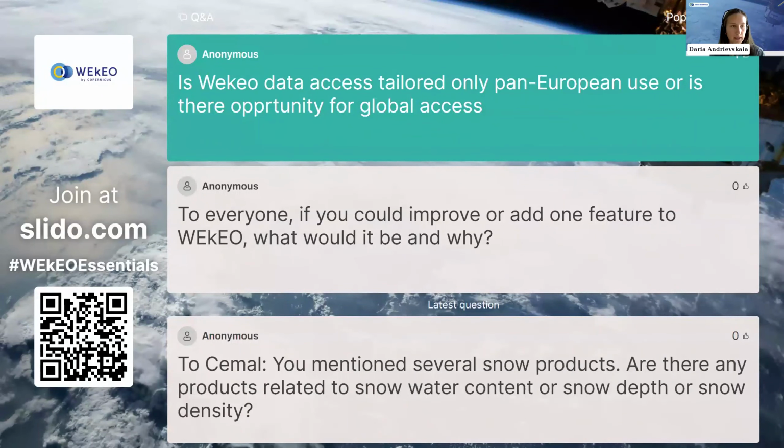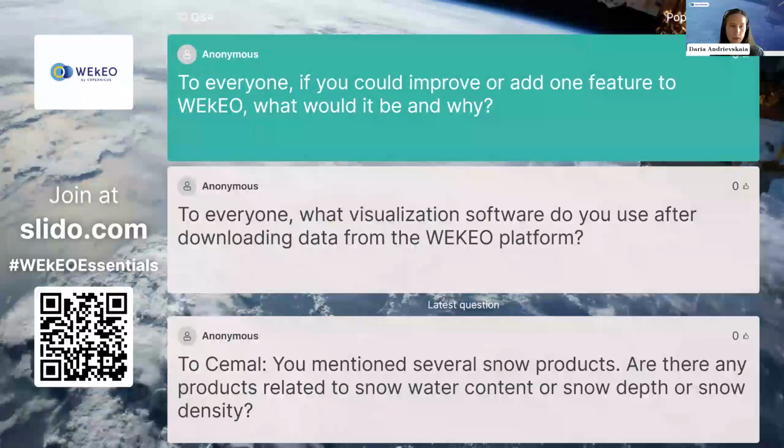Okay, great. Next question is to everyone. If you could improve or add one feature to WEkEO, what would it be and why? The time selector. That's my choice. It was reported before, I think, but I don't know what the status is. When the dataset is long, like if we have the snow products from 2016 to today, it's very hard to choose a particular day from this bar. You need to zoom into this bar, and sometimes that's maybe not very convenient.